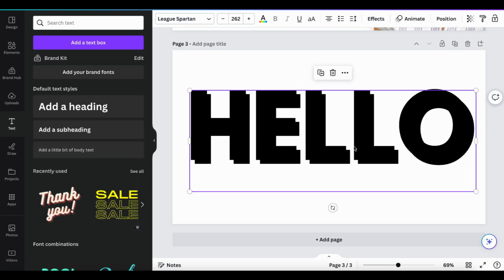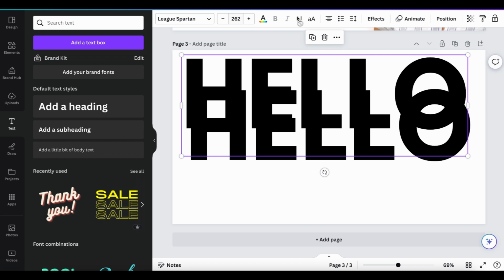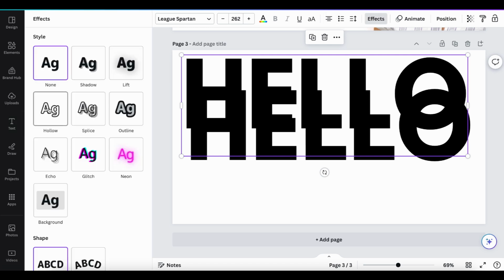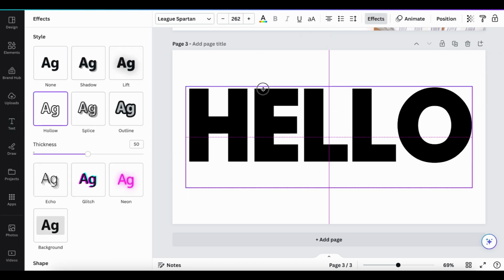Copy the text, then select effects and look for the hollow effect. Once that's done, line your text boxes up so that they sit on top of one another.